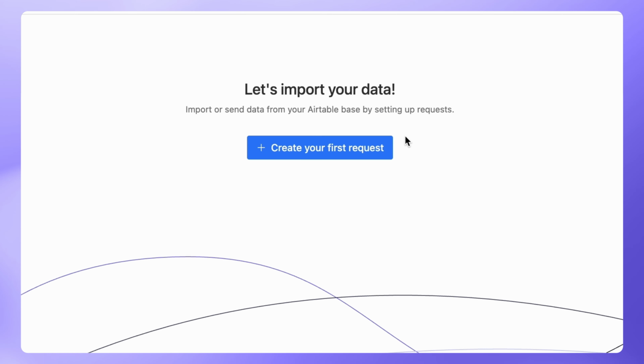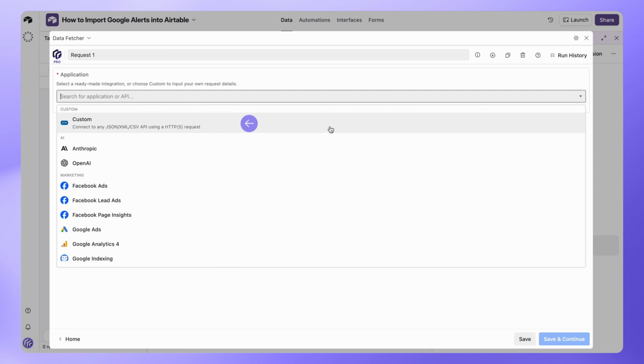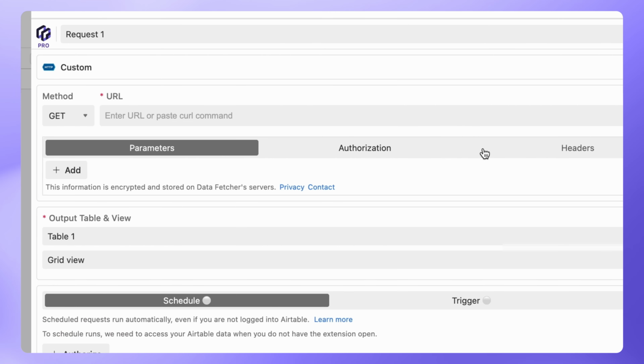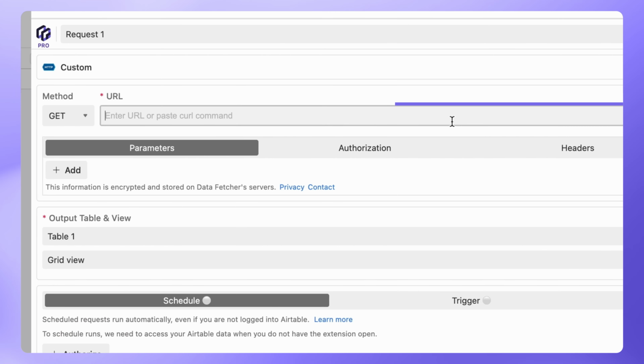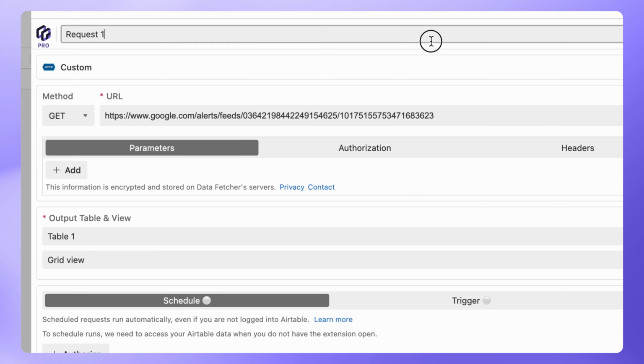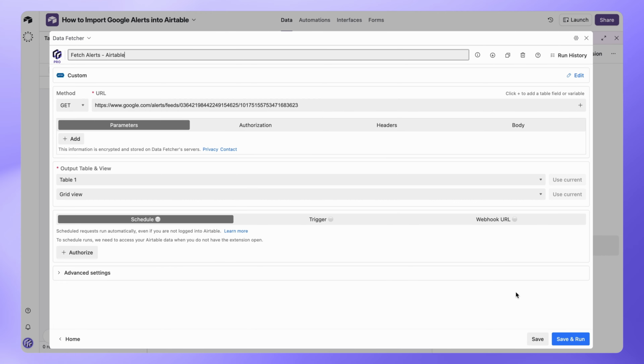Now from the Data Fetcher home screen, click Create your first request. Under the Application dropdown, select Custom. Now paste your RSS feed URL that we copied earlier into the URL field. Name your request something like Fetch Alerts, Airtable. Then click Save and Run.